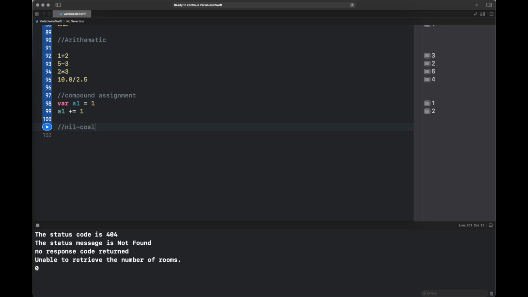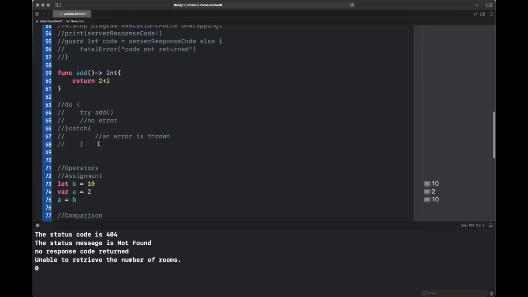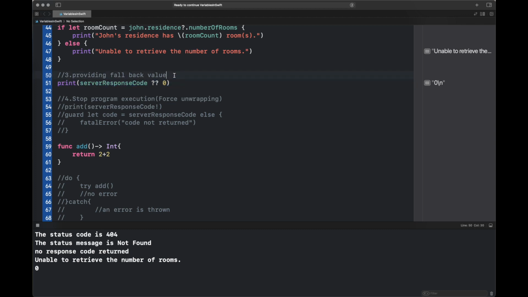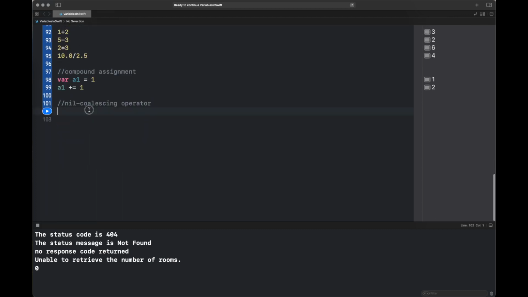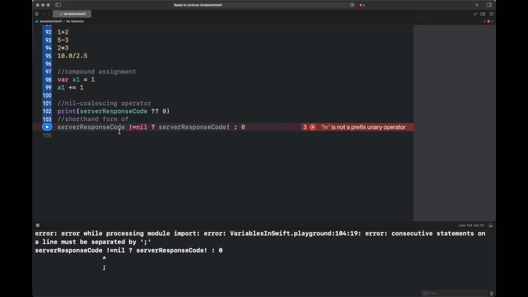So here I'm showing you the Nil-Coalescing operator, which I've already shown you that it is a double question mark, which shows us the default value in case our variable contains nil. So here 0 will be printed since server response code is nil when we have reassigned it. You can also see that it is a shorthand form of server response code is not equal to nil, and we are going to use the first option if it is not equal to nil, which is the value of server response code, which is force unwrapped using exclamation mark. Otherwise it is going to give us the default value of 0 in case of an else. So this is a shorthand form of the Nil-Coalescing operator in Swift.